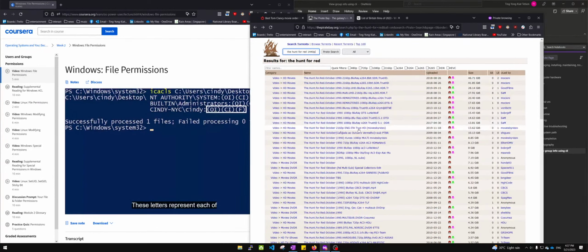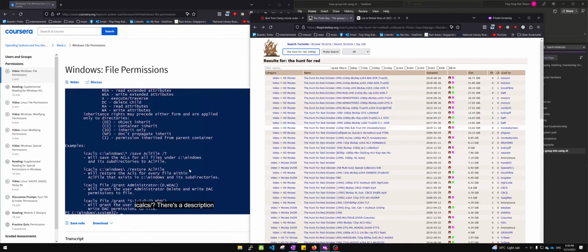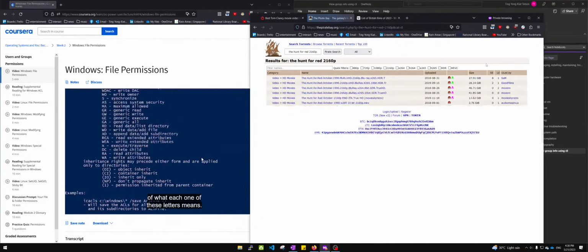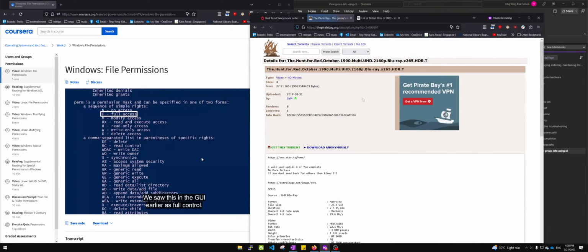These letters represent each of the permissions that we talked about before. Let's take a look at the help for iCACLs. I bet that'll explain things. So iCACLs /?. All right, there's a description of what each one of these letters means. The F shows that I have full control of my desktop folder. iCACLs calls this full access, and we saw this in the GUI earlier as full control. These are the same permission.